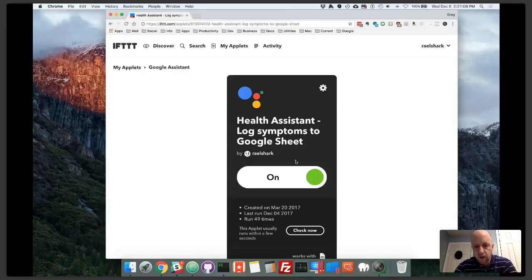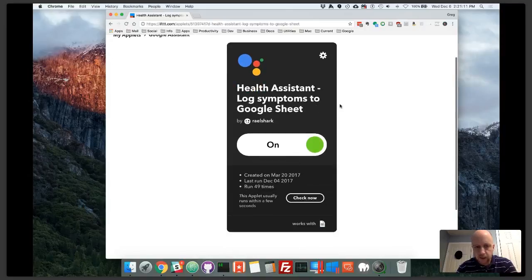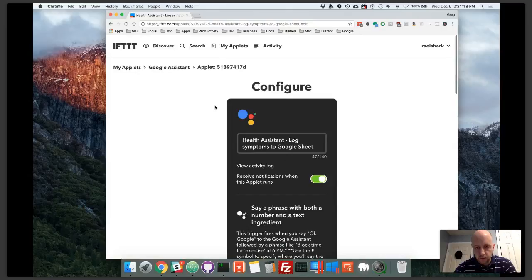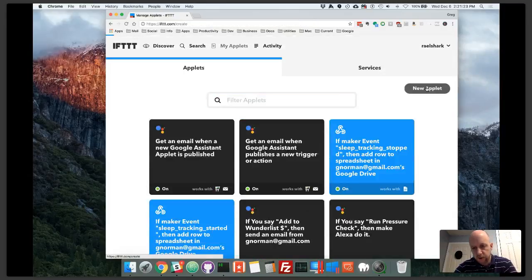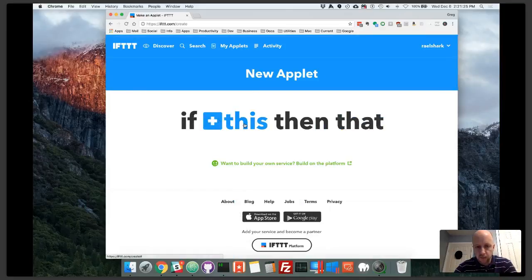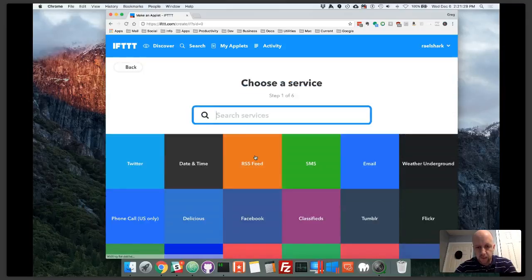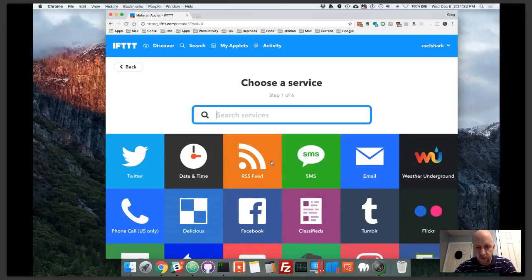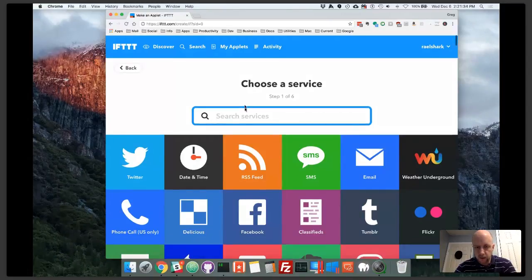Okay, sorry. So you can see here I've got an applet, they call them, and I'll go in and configure this. Let me start with creating a new version, but then I'll show you the completed version. Essentially, with if this then that, you create this, and you get to pick from all the various services they've got connected. And like I said, there are probably hundreds of them.